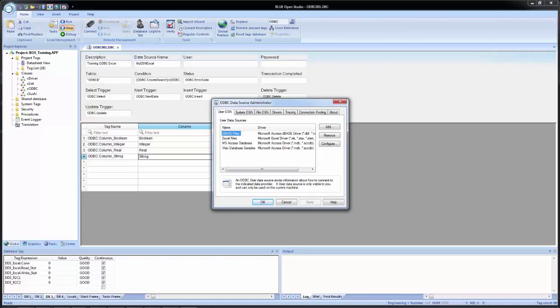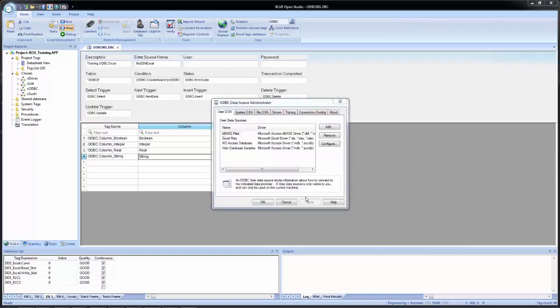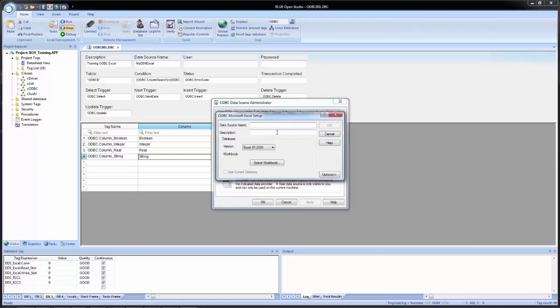So now on the ODBC Data Source Administrator, we have to add a new user data source. I'm going to click Add on the User DSN tab, and I am going to select the driver Do Microsoft Excel, and in parentheses, *.xls. I click Finish, and now it comes up with the setup.